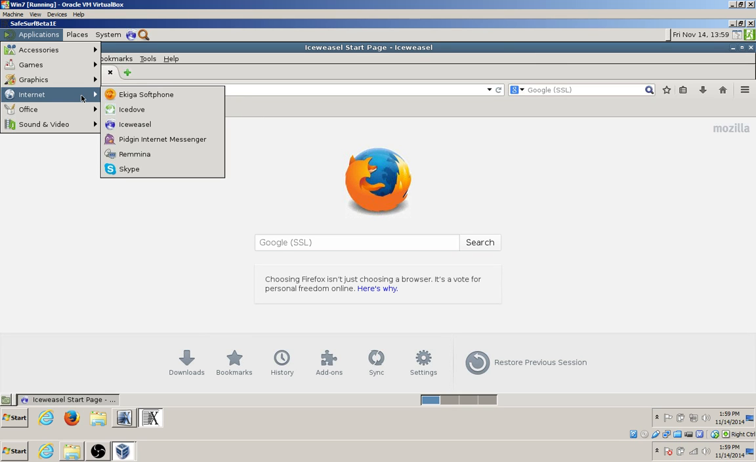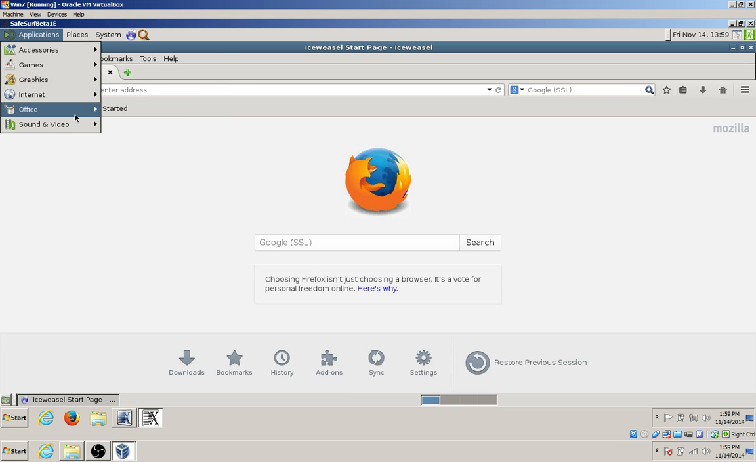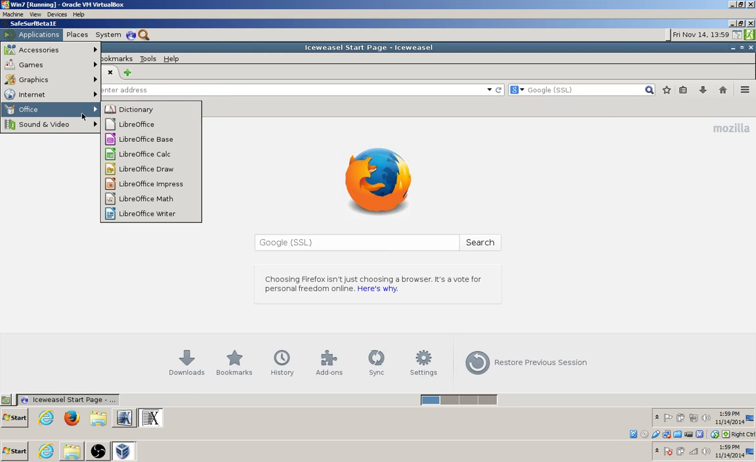In addition to Iceweasel, there is an email application that is again the non-branded version of Thunderbird, an instant messenger, Skype, and Remmina, which is a way that you can remote desktop from your virtual session to a Windows remote desktop if you were so inclined to do that. And then there's an Office set of applications, including the equivalent of Microsoft Word and Excel and so on.